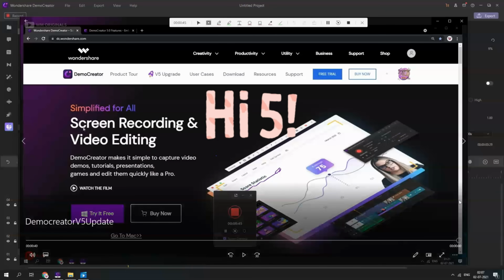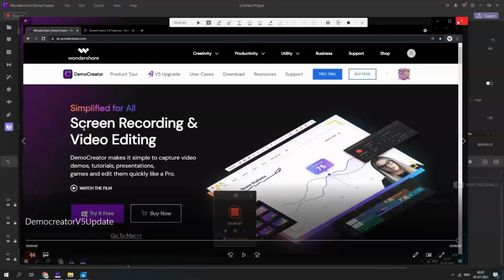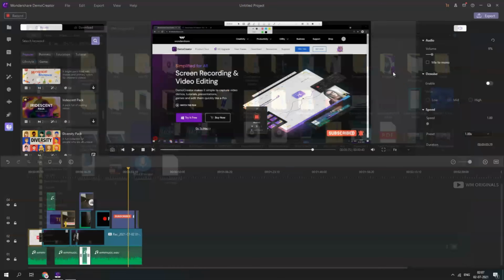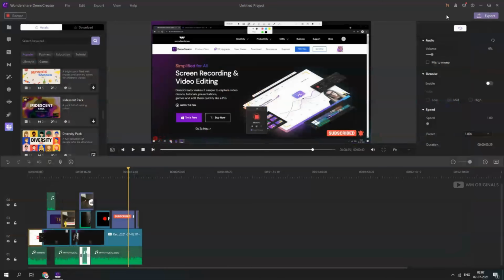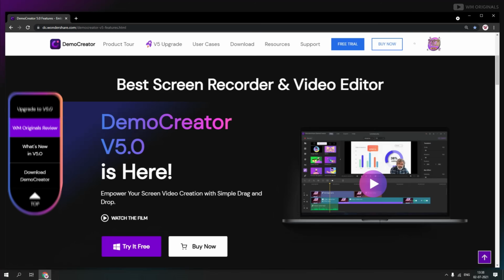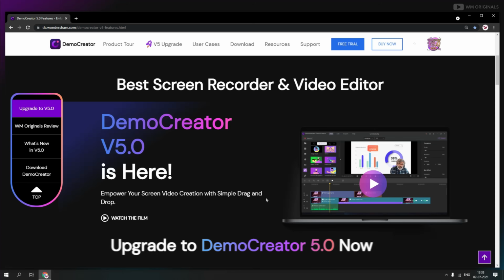Wow, is not that fantastic? Wondershare Democreator version 5.0 has made screen recording and video editing so easy. I will highly recommend you to go ahead and try out Wondershare Democreator. And even if you are already a Wondershare Democreator user, you should upgrade to version 5.0 now.